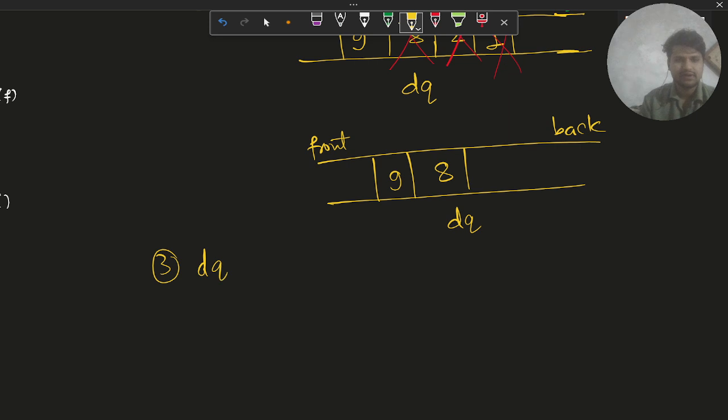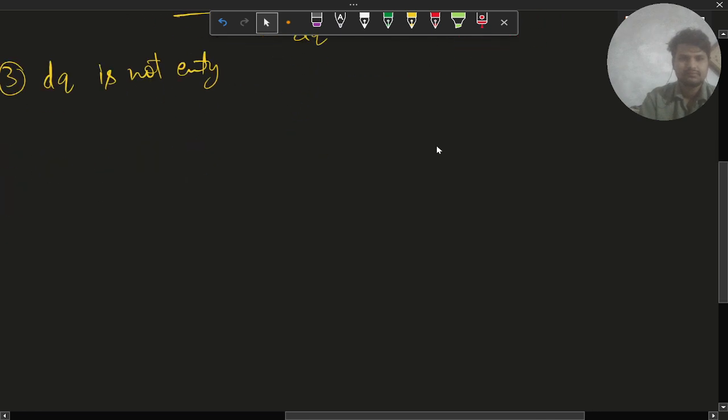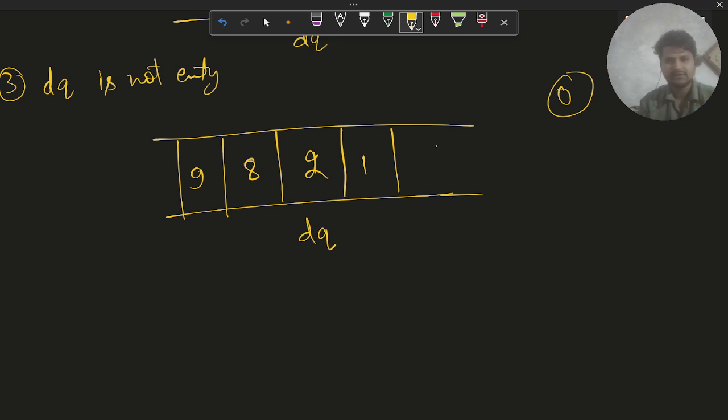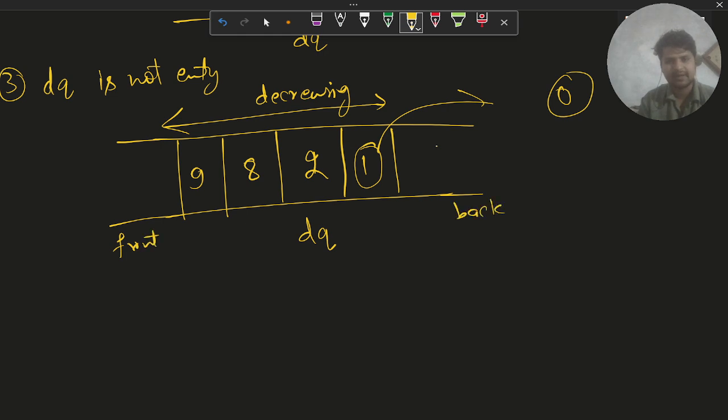But let's say there is one more case, where the deque is not empty. This is the deque we have, with 9, 8 and 2, 1. Now I am trying to insert a smaller value. Let's say 0 is the value I want to insert inside this deque. This is already in decreasing order, with the front here and the back here. We compare the back element with the current element. We want to insert this 0, but as you can see, 1 is greater, so we directly insert it. After inserting, the deque looks like this, so 0 is inserted over there.